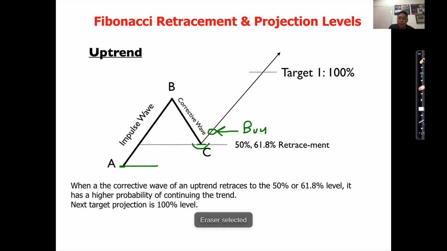Now, A to B, again, it could be anything. Could be $20, could be $5, $100, depending on the price of the share, right? But from A to B, we call this 100%. All right, let's take A to B as 100%.